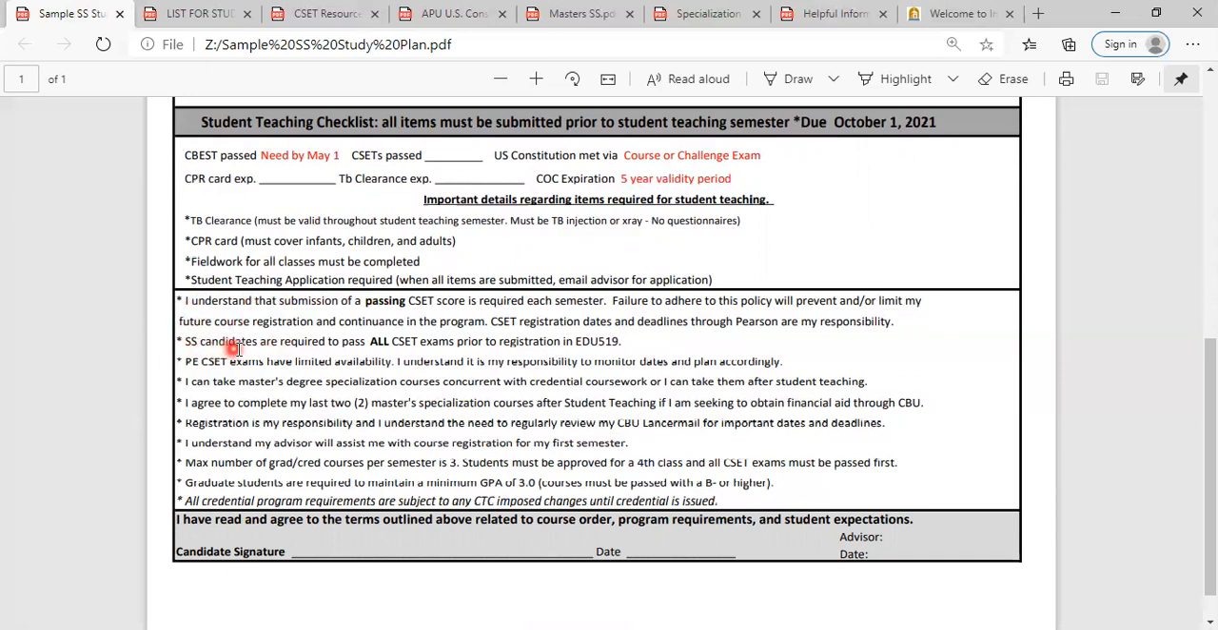And again, single subject candidates are required to pass all CSET exams prior to registering for 519. This next point is about PE CSET exams. They do have limited availability and are not available in May, June, or July. So definitely make sure you're checking the dates and scheduling accordingly.